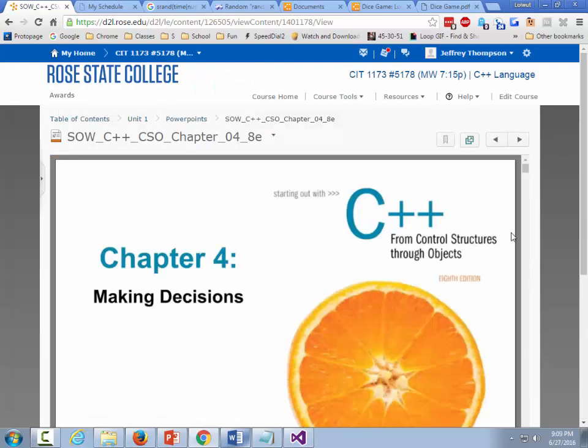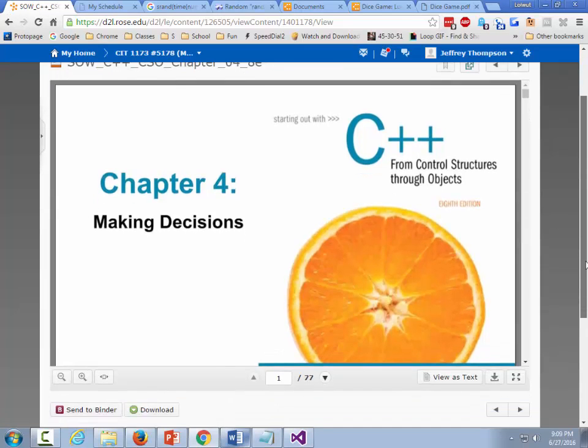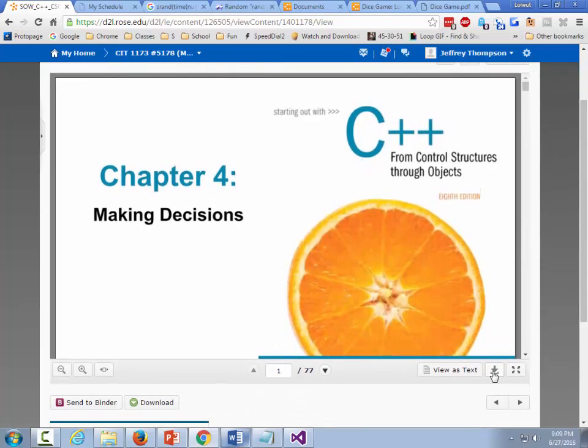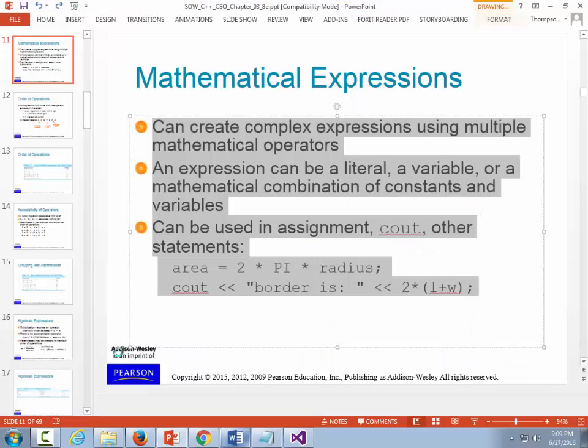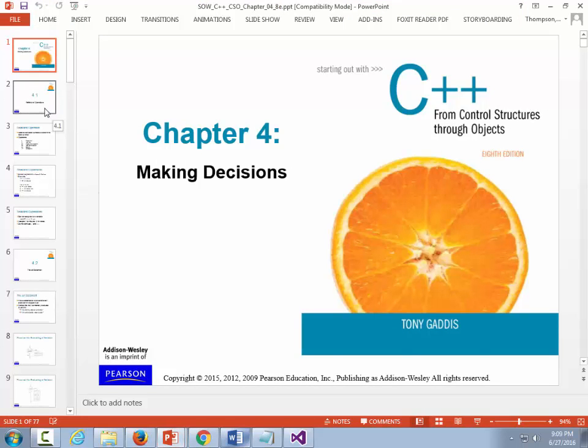Chapter 4, which is not on Wednesday's exam, making decisions. We're going to be able to whiz through this one pretty quickly because we already know about decisions. We already know about if statements, and we just talked about or and and. So I bet we can do this one in 2 minutes flat. No, that's a little optimistic.